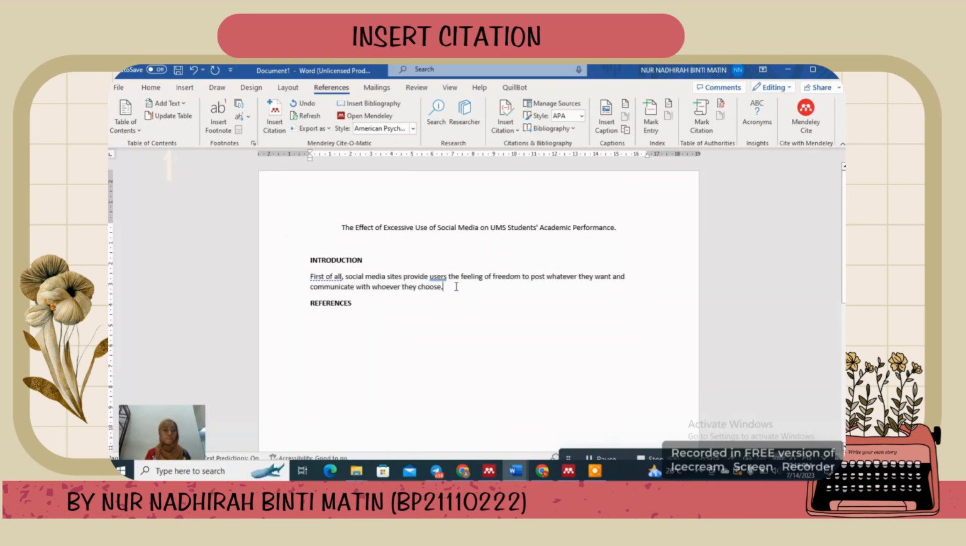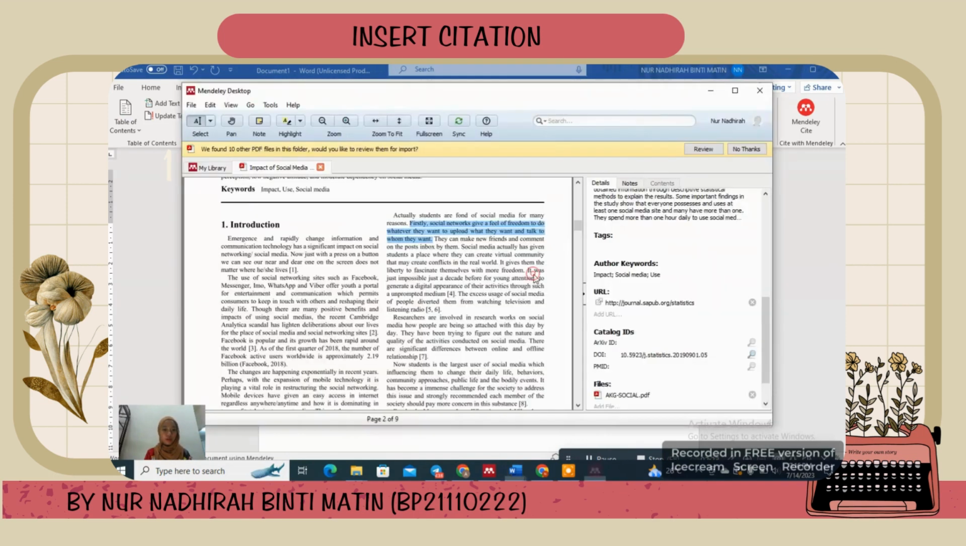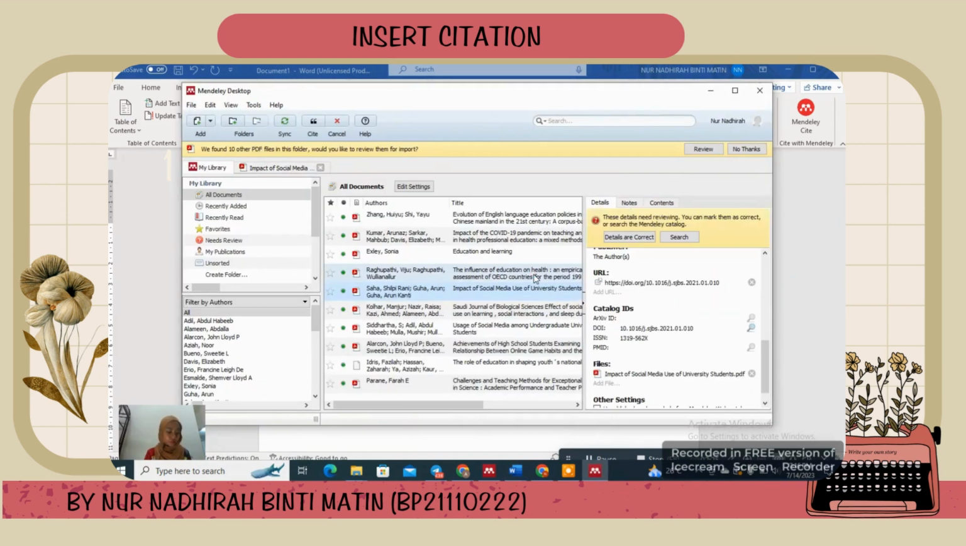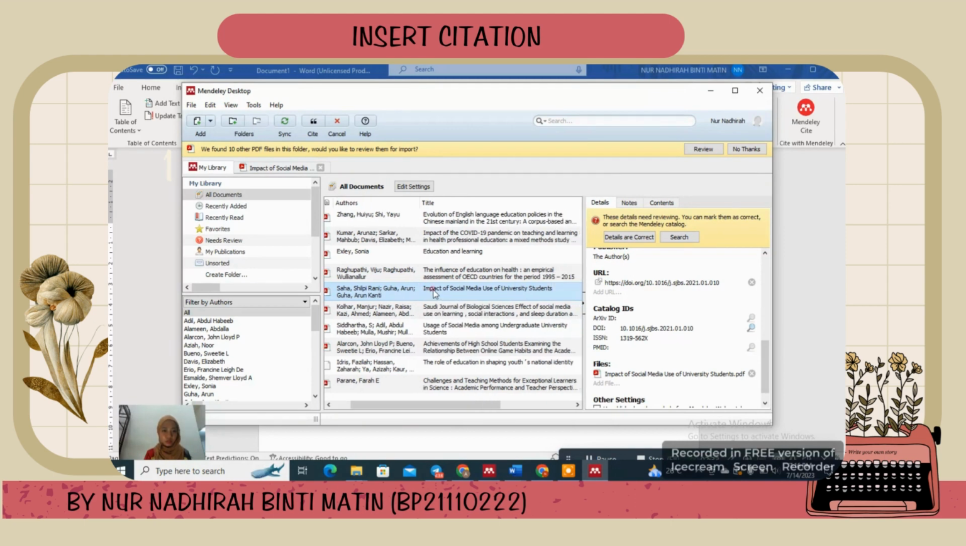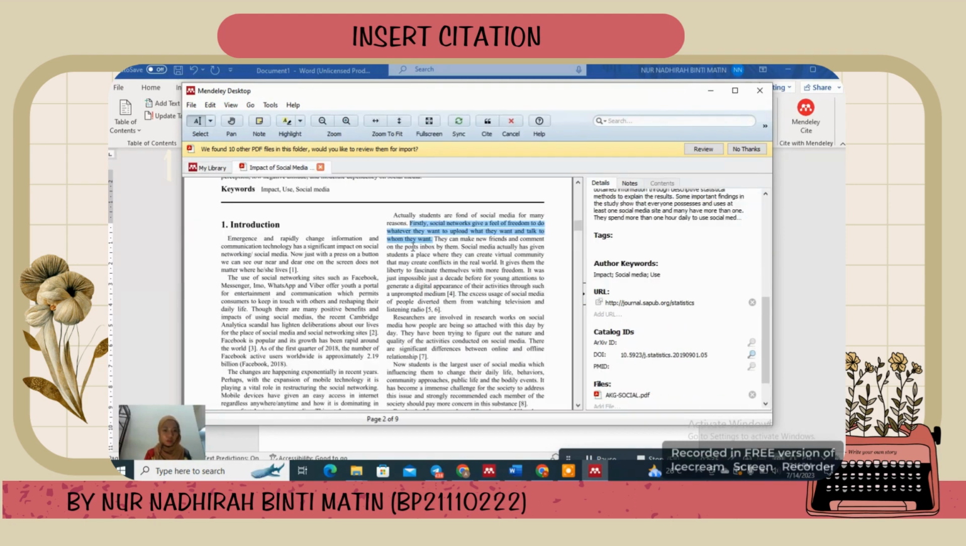And next, how to insert citation. What you need to do is just click on the References option in MS Word, and after that click on the Insert Citation option, and then go to Mendeley. So click on the article that you used just now. For example, I use this. Click on it, and then this is the sentences I typed just now.